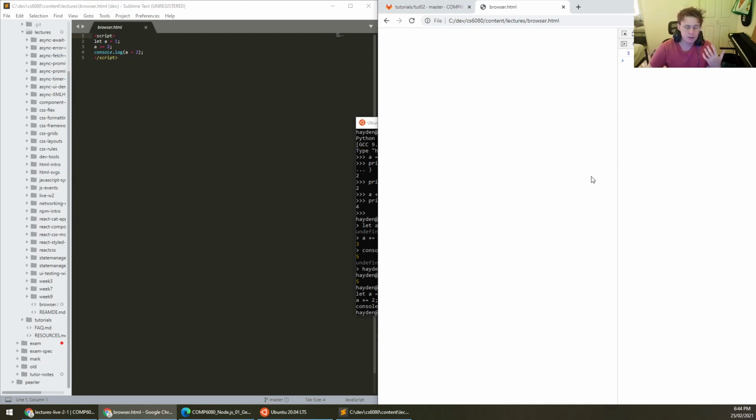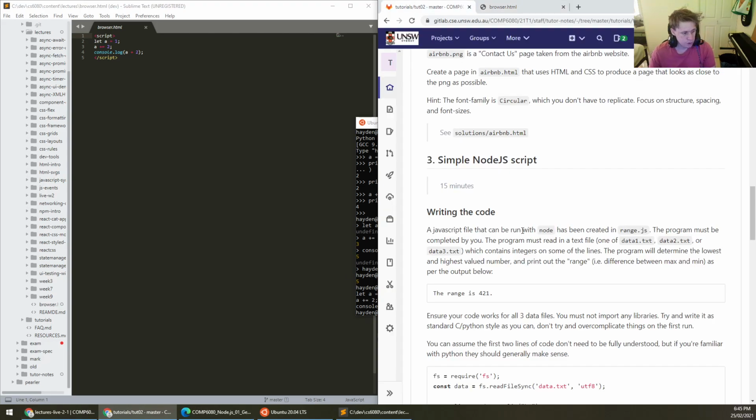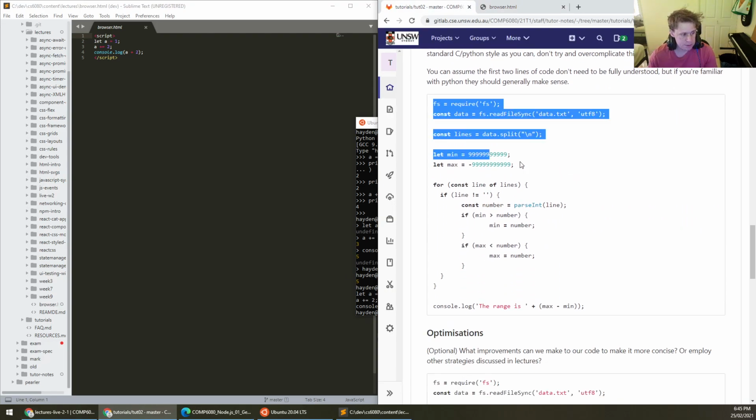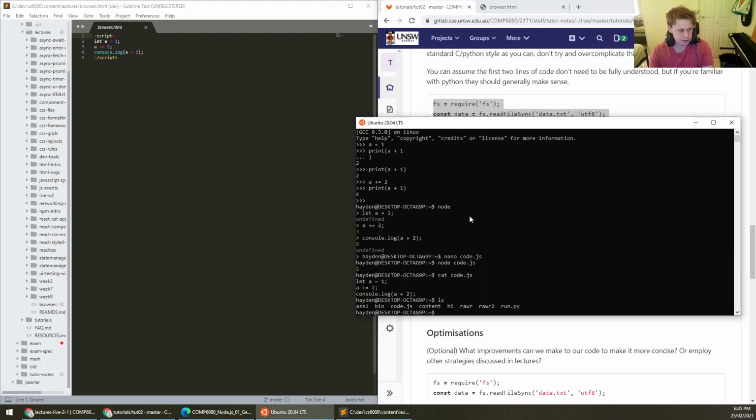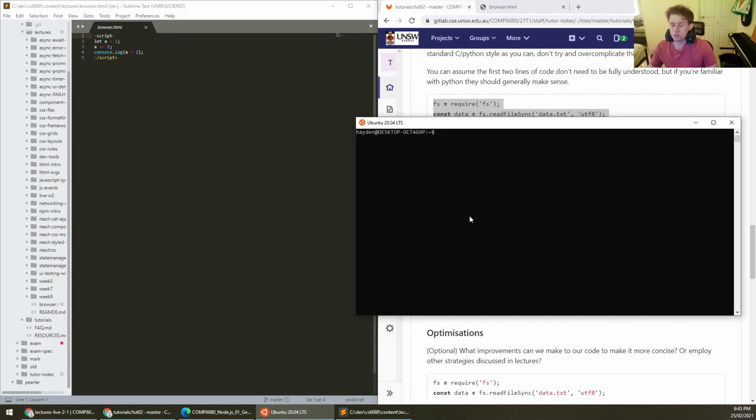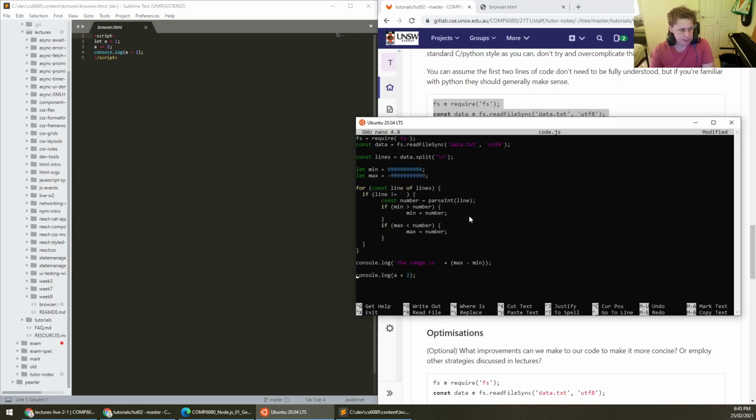However, there are different things that happen on the browser and on the command line. So if you look at the week 2 tutorial, for instance, there was this question which has a solution which your tutors, you can see it in the recording. But if I open code.js and I paste this in here, this won't work because this data.txt file doesn't exist.